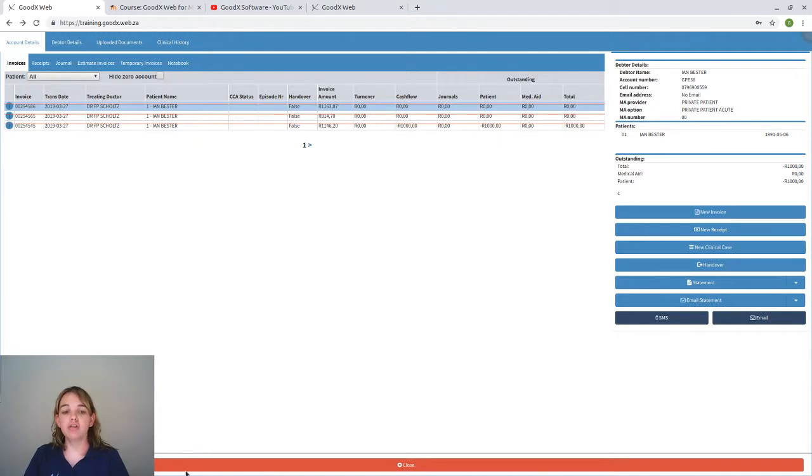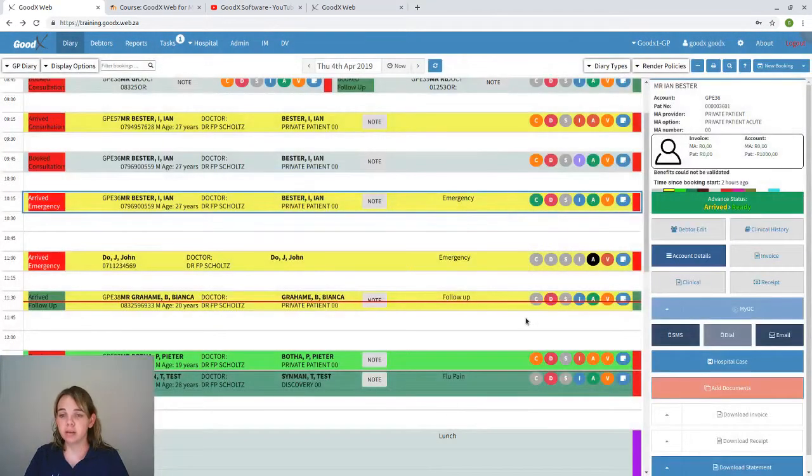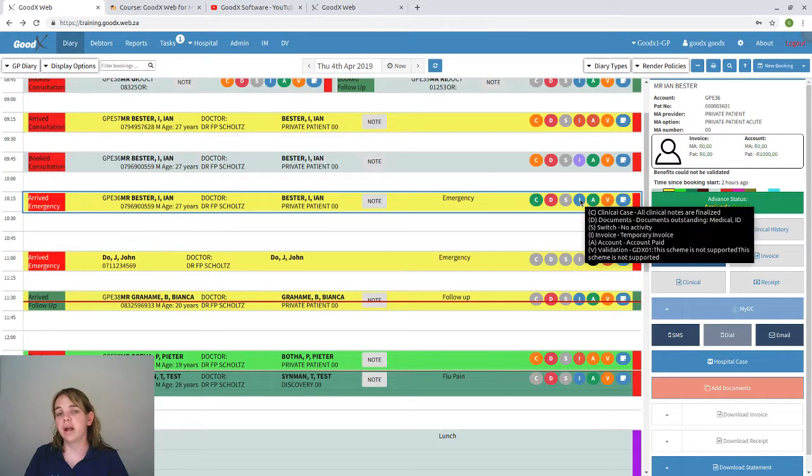If you go back to your diary or your working list, if you want to call it like that, it will show blue because there was an invoice done on this date.